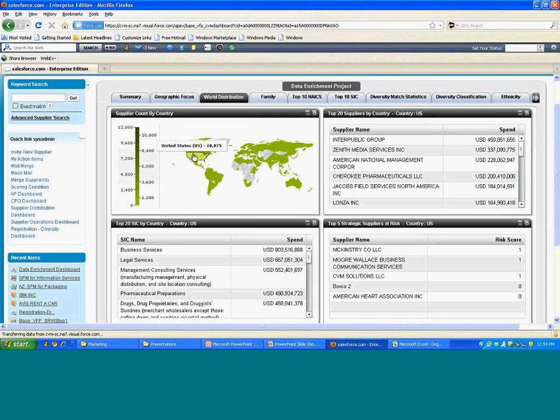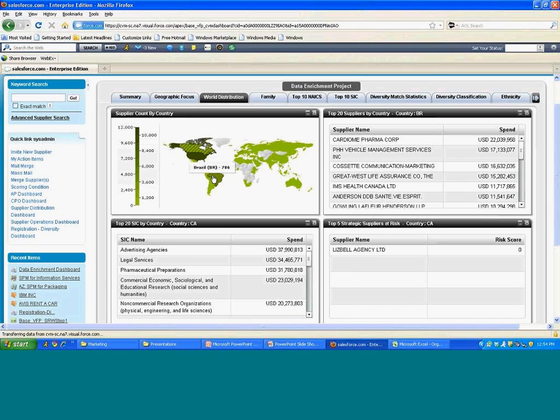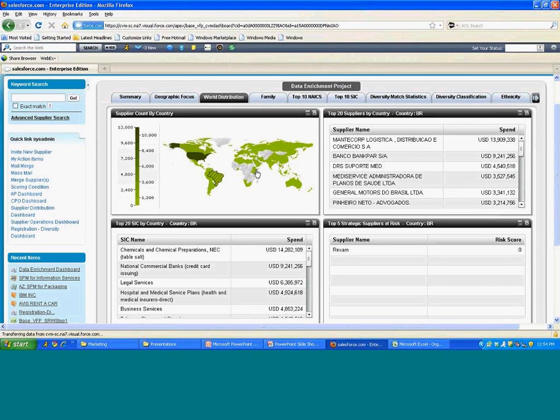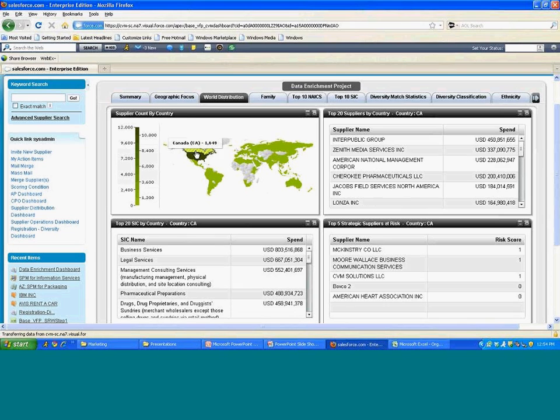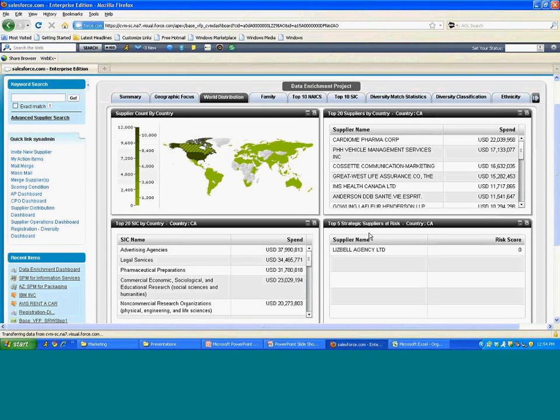The other thing we can do is we can also now drill in by country, and you can see these actually changing on the side here based on the country. So when I'm looking at Brazil, I can actually see the top 20 suppliers by SIC and NAICS codes, as well as if I have any strategic or risk codes that were associated. You can have some suppliers that have risk scores associated with them that were loaded in, and in the United States and Canada, I think there was one. So you can see this is one quick way to get a very fast view on things.